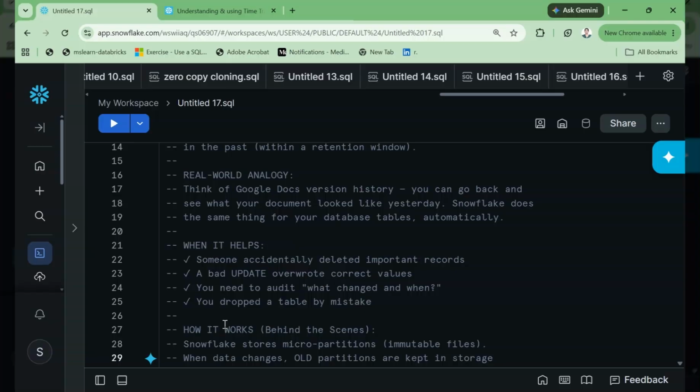You need to audit what changed and when it changed. You may not have the mindset to retrieve the data, but you want to understand how our data looked one week back, or yesterday, or the day before yesterday, and what the reason was. And if you dropped a table by mistake, you can retrieve that back up to the retention period.